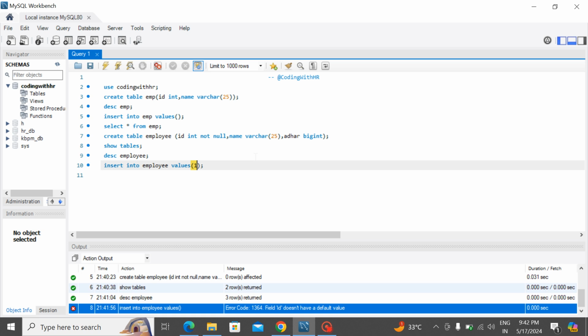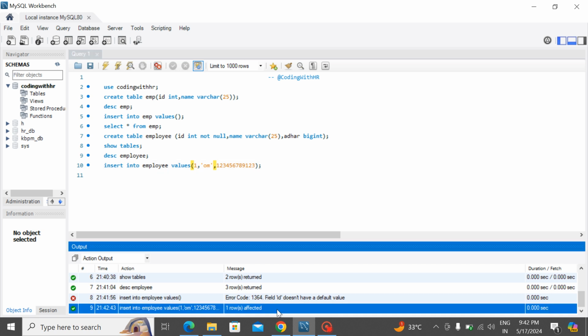So, one, name om, and Aadhaar number 1 3 4 5 6 7 8 9 10 11 12. Control enter. One row affected means data inserted successfully. Let's check.